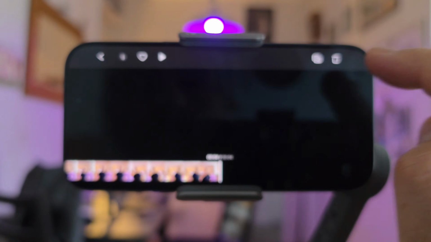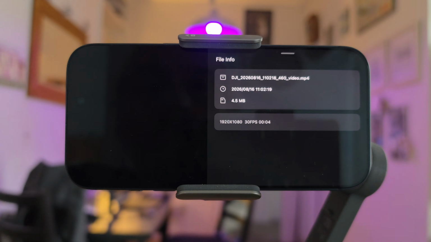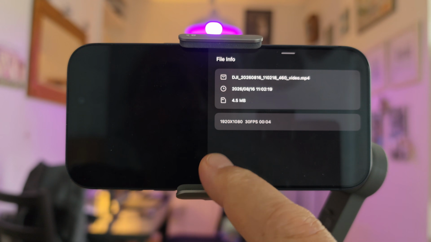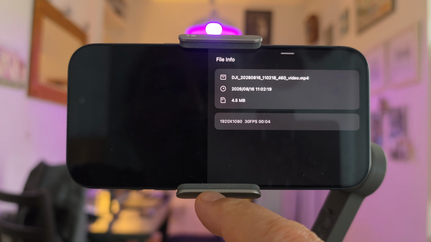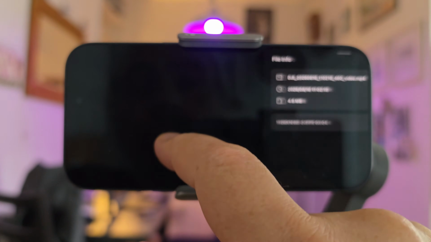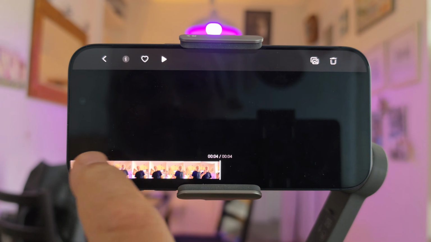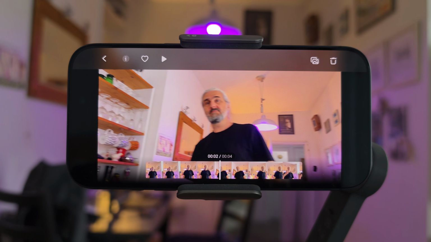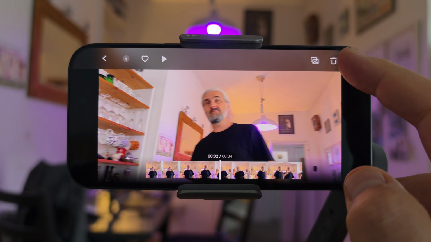If you tap the I button to open up information about the clip, you can see date, size, resolution, and if it's a video, you can see frame rate and duration. To close it, you just slide your finger down the screen, which I only discovered by messing around until it closed. Tap the trash button if you want to delete this media.